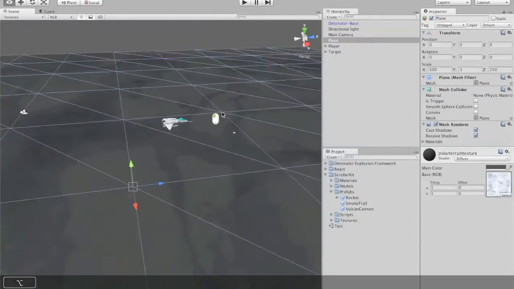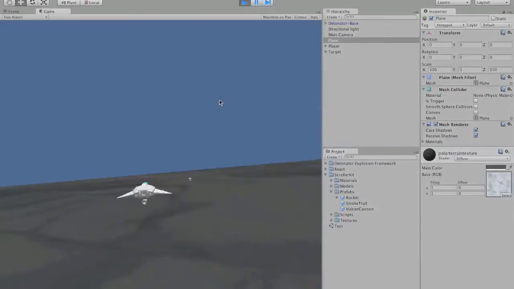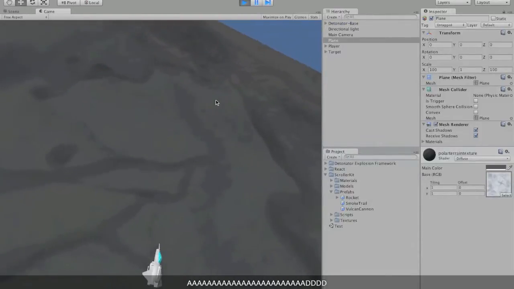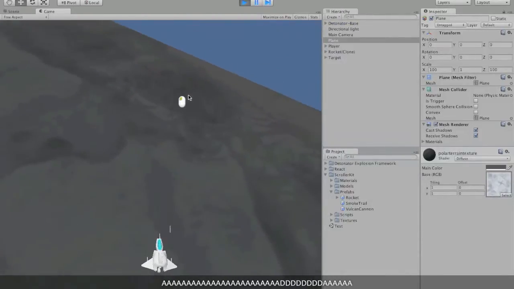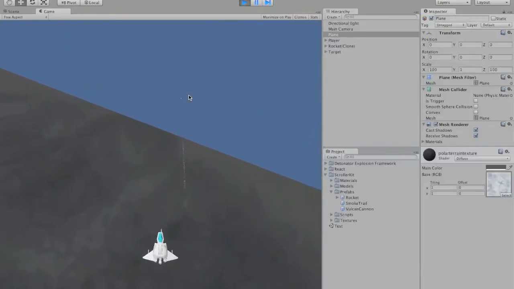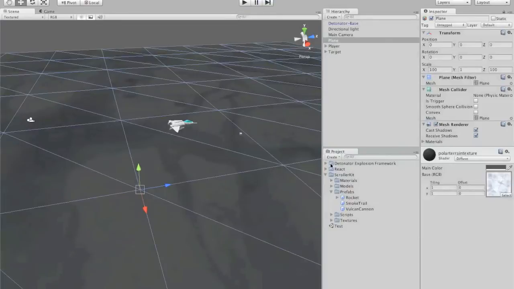The scene we have here is a simple 2D shooter. As you can see, you can fly around with the A and D keys, and you can fire off rockets. Eventually, after a small time, the rockets will explode. There we go. What I'm going to do is use the React tool to add a homing behaviour to the rockets.